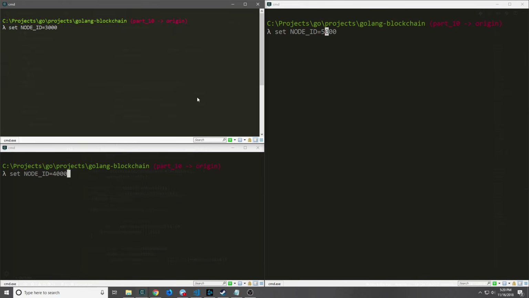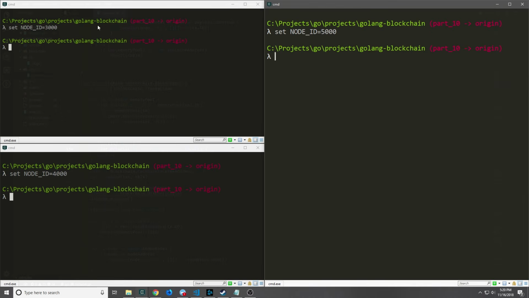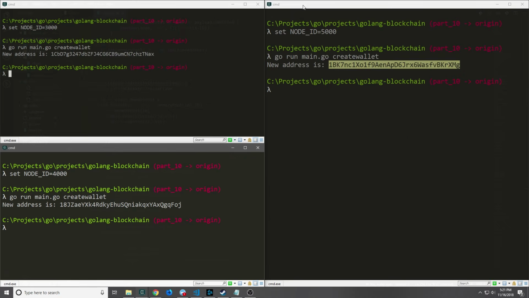Let's go ahead and set up our command lines. So I've got 3 different command lines open here. I'm going to set up the node ID environment variables first. And for Windows, it's just the set command. For Linux, you can use export. And so this one will be port 3000, this one will be port 4000, and this one will be port 5000. Now let's go ahead and create wallets for each of these.